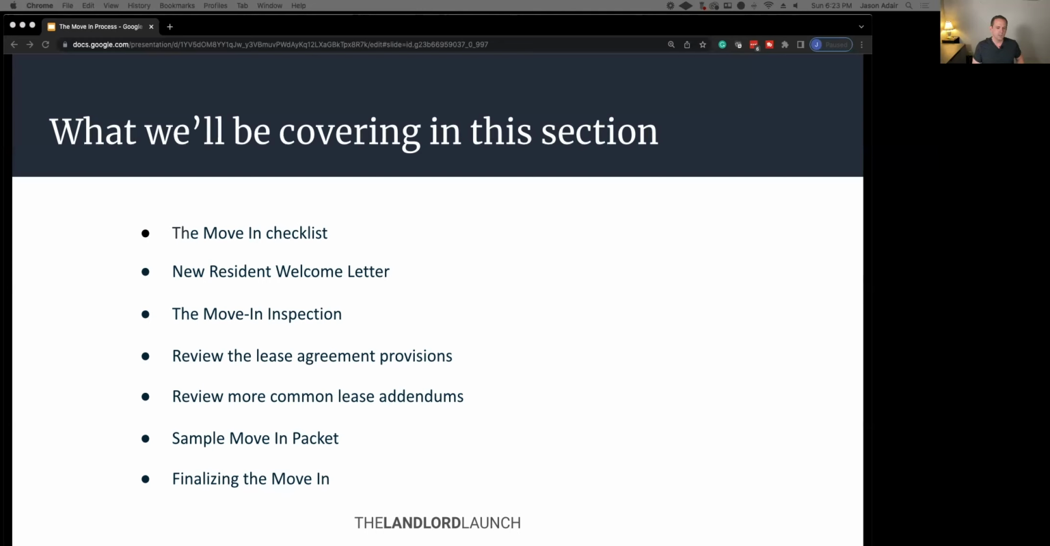We're also going to be looking at some other tools like the new resident welcome letter and the move-in move-out inspection. We are going to take a deep dive into the lease agreement, look at some of the terms in there, talk about some of the things you can do differently if you want to, again with the main goal being finding a process and an approach that works for you and your business.